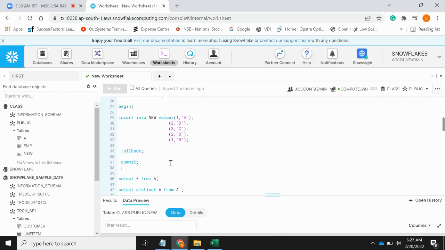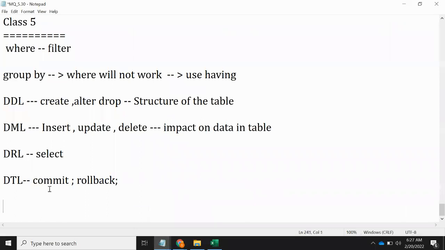Roll back when you can go before the commit. Now remember the sequence will be: you use begin, and if you want to use a rollback, you have to use rollback, and then you have to commit. Once it is committed, the rollback will not happen. So rollback should be in between begin and commit.